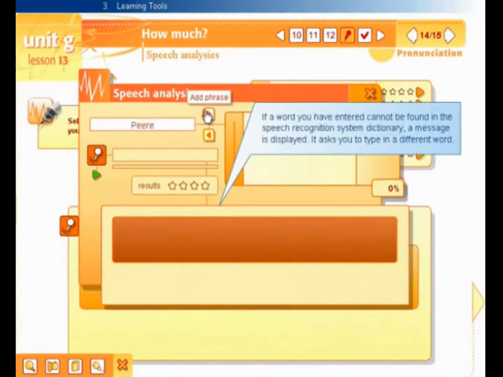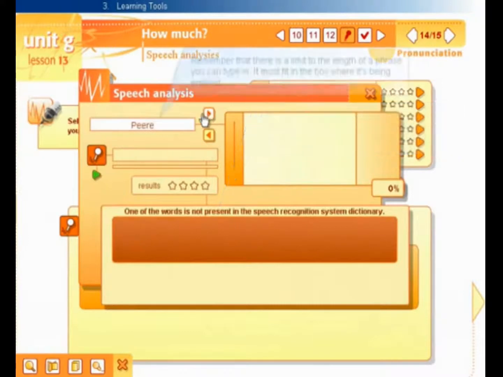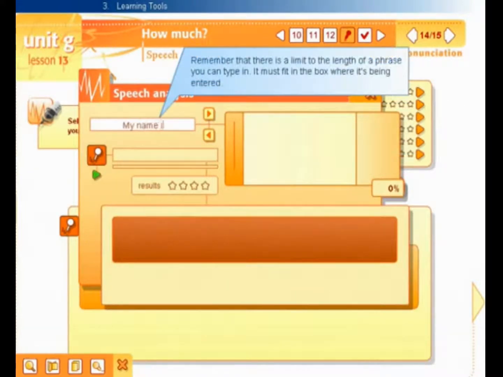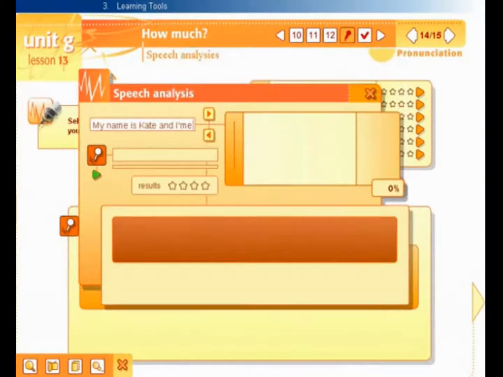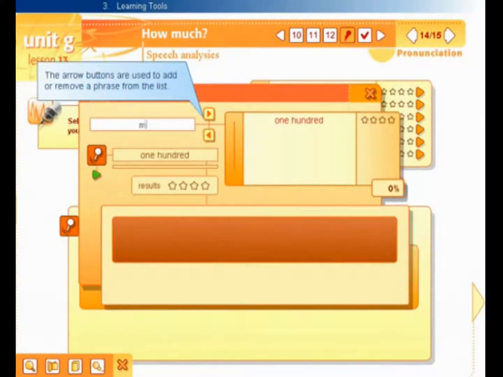If a word you've entered cannot be found in the speech recognition system dictionary, a message is displayed. It asks you to type in a different word. Remember that there's a limit to the length of a phrase you can type in. It must fit in the box where it's being entered. The arrow buttons are used to add or remove a phrase from the list.